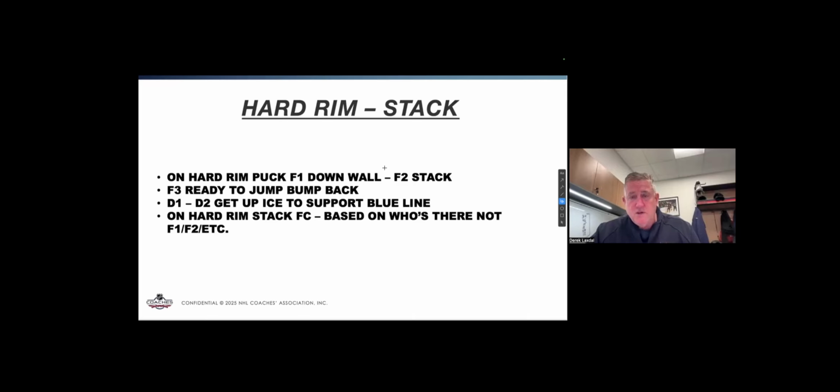So we will use a hard rim stack to get the opposing team out of their set breakout systems. And then this allows us to have the puck coming north or coming into our ice where we can press down on forwards and defense and get a lick on, get a physical hit on them. So on a hard rim stack coming through the neutral zone, you want to rim the puck past the goalie so we don't have to have a goalie forecheck.